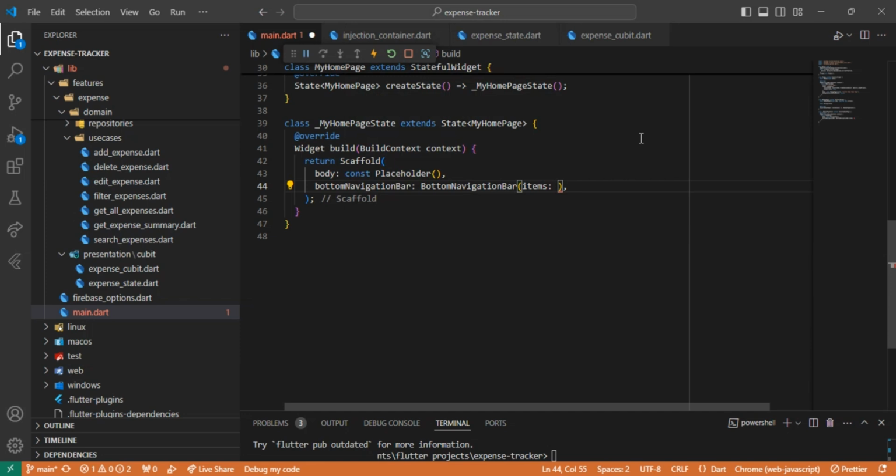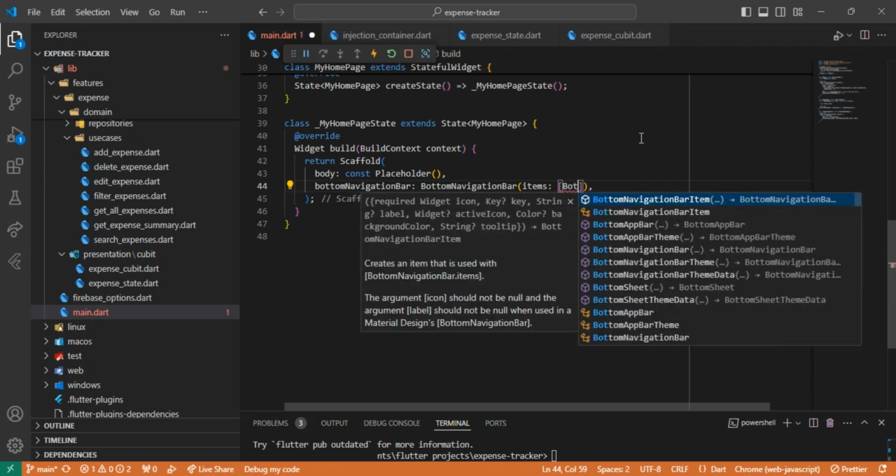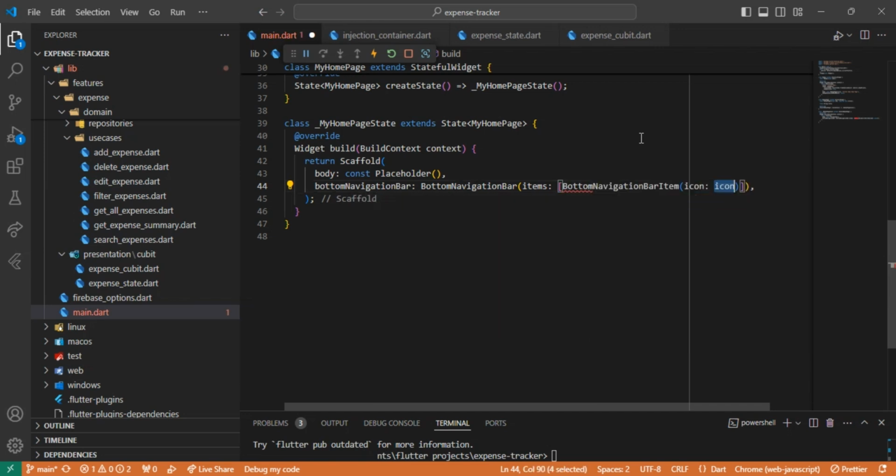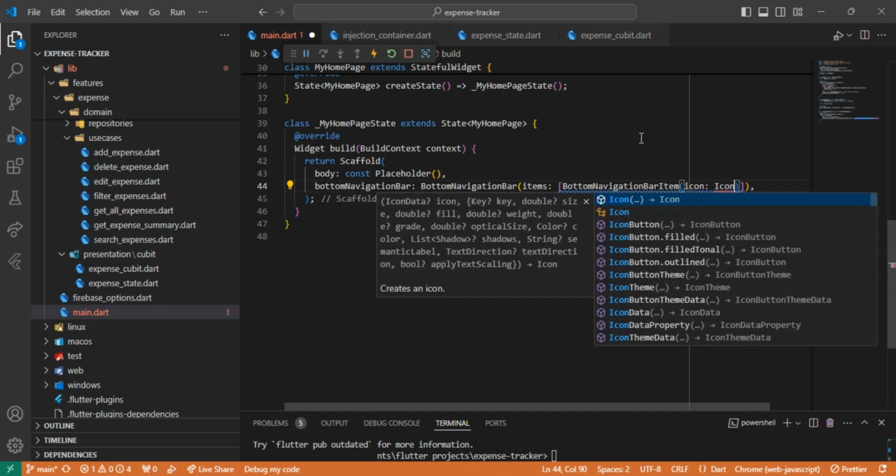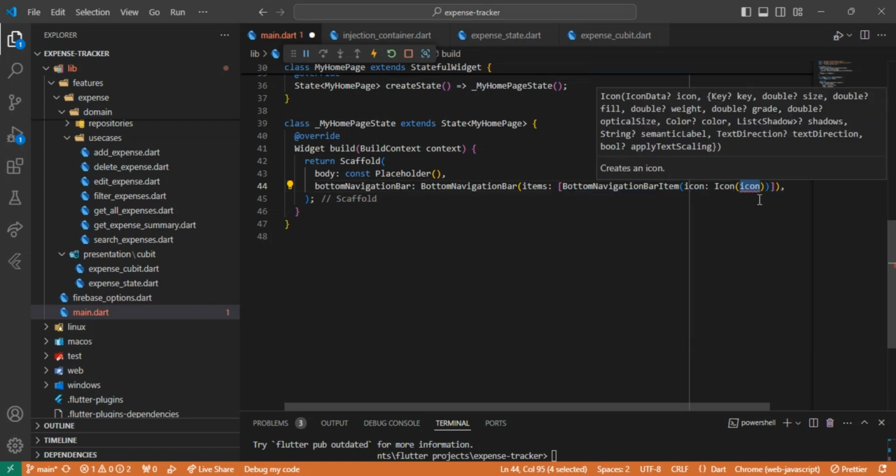So yun, anyway, we're gonna create 3 bottom navigation bar items, and we will create an array. Within this empty array, which is basically just square brackets, inside that is our bottom navigation bar item. Hit enter, and then it's gonna ask for an icon. Then you hit enter on the first one, yung may parenthesis. Then now it's gonna ask for an icon.